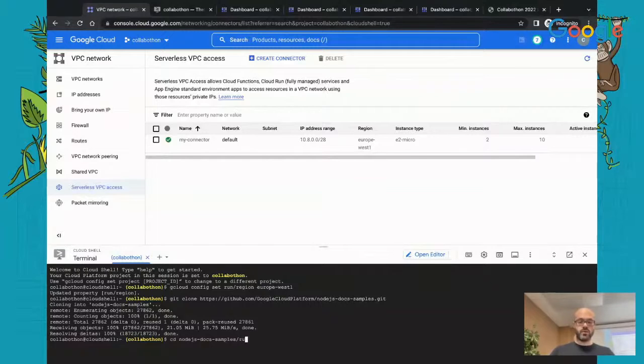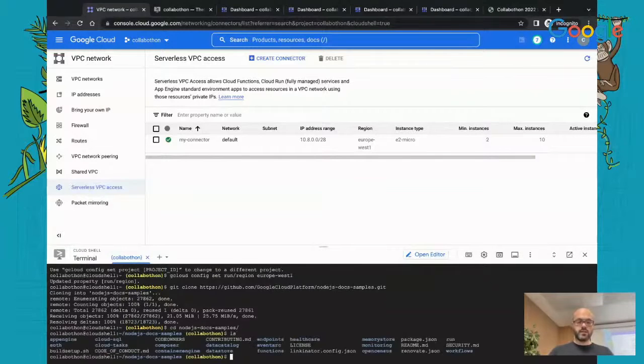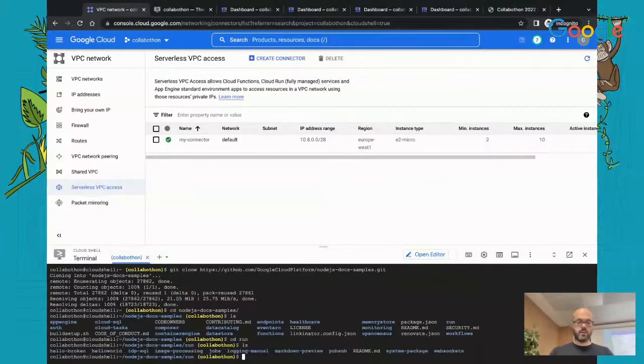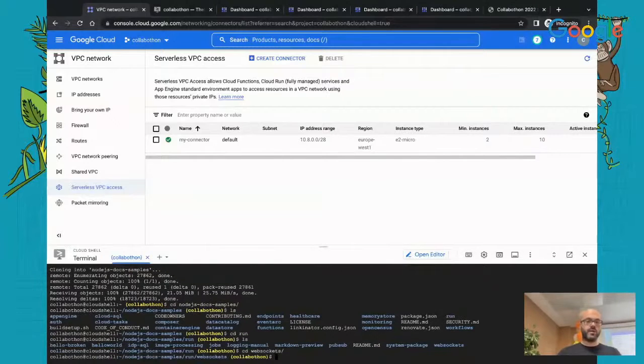Node.js, I think it was run. Oh, by the way, ls. There's a folder with a lot of different examples that you can use. And also for Cloud Run, there's a lot of examples, but we're interested in actually WebSockets. Right, so we are here.